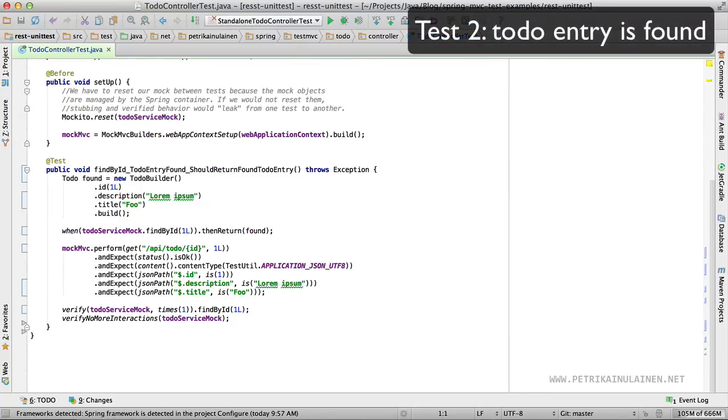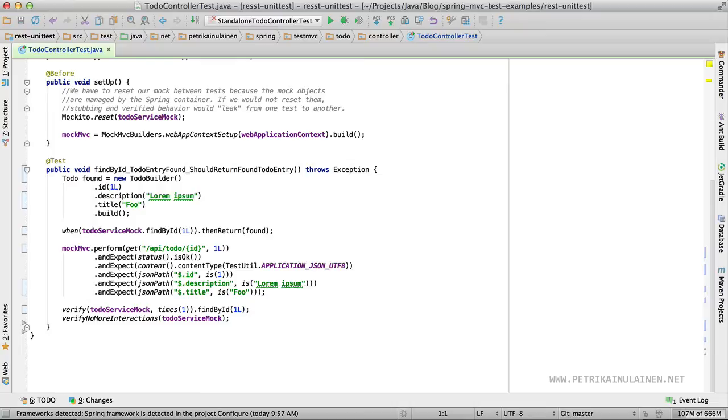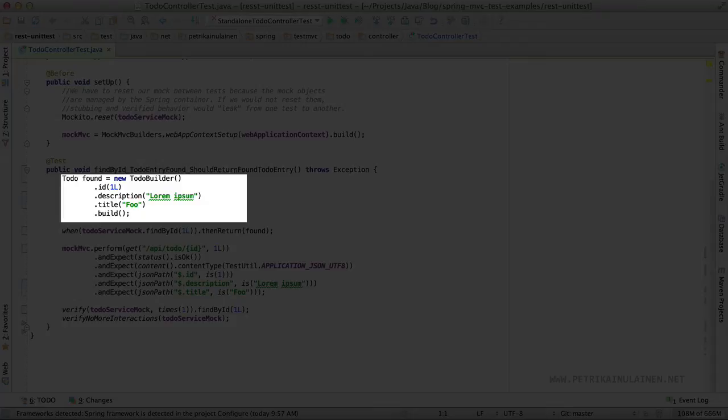Second, we must write a unit test which ensures that the correct data is returned when the requested to-do entry is found. We can write a test which ensures this by following these steps. 1. Create the to-do object which is returned when our service method is called. We create this object by using our testDataBuilder class.